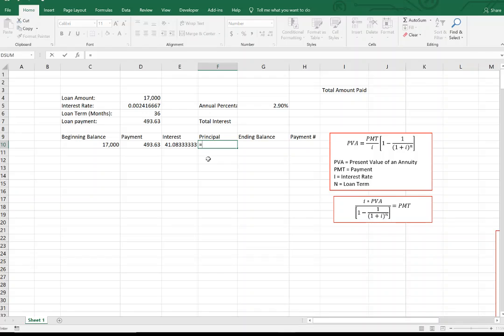And then your principal is going to be the payment amount right here minus interest, and then your ending balance is going to be the beginning balance minus the principal amount. And then column H is just going to be the payment.